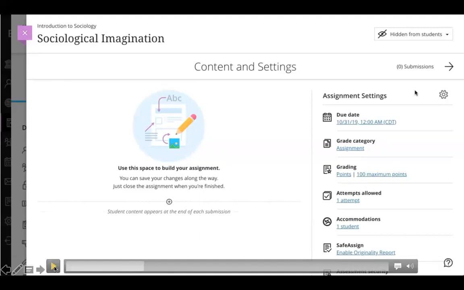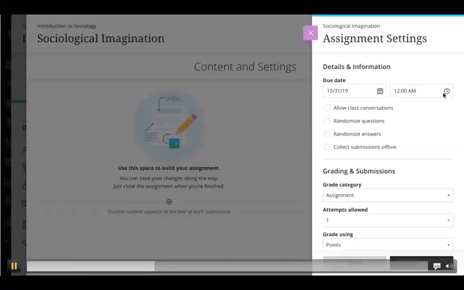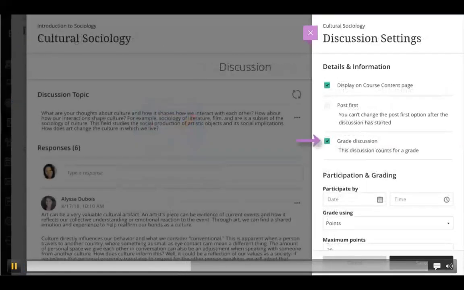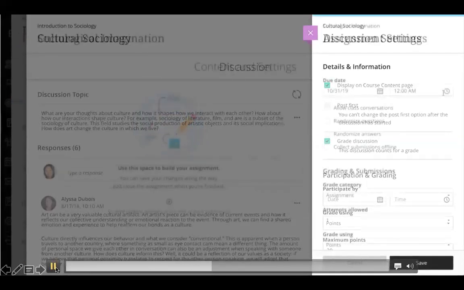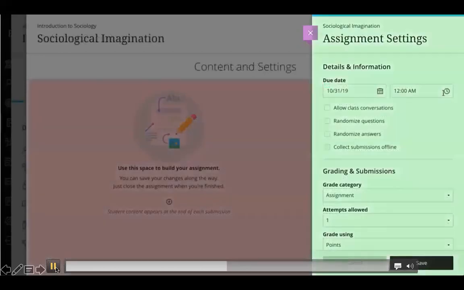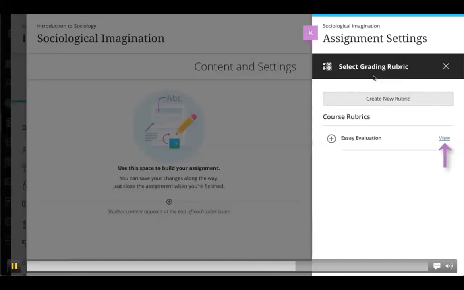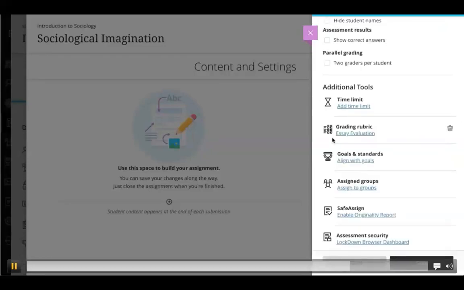On the assignment or test page, select the settings icon to open the settings panel. For discussions, you must first enable grading before you can associate a rubric. And for assignments and tests, you must associate a rubric before adding questions. In the additional tools section, select Add Grading Rubric. You can select View to review the rubric, or select the Add icon to associate the rubric with the assessment. When you are finished editing the assessment settings, select Save.